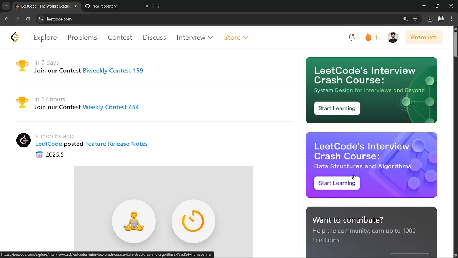Hey everyone, welcome back to another quick tutorial of LeetCode where I'm going to show you how you can link your X, formerly known as Twitter account, with your LeetCode account. This would be very helpful if someone has been surfing over your LeetCode account and wants to find your other socials as well.